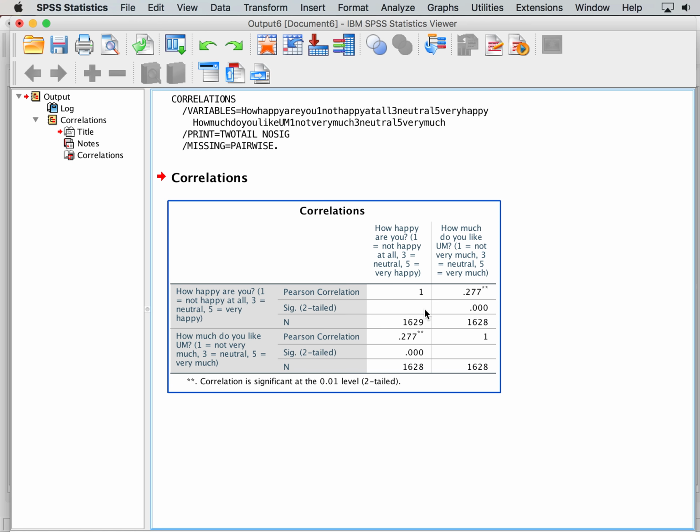So this first cell is going to be the correlation between happiness and happiness. That's a correlation of 1. That makes complete sense. Any variable correlated with itself is 1. No point in even doing the statistics.